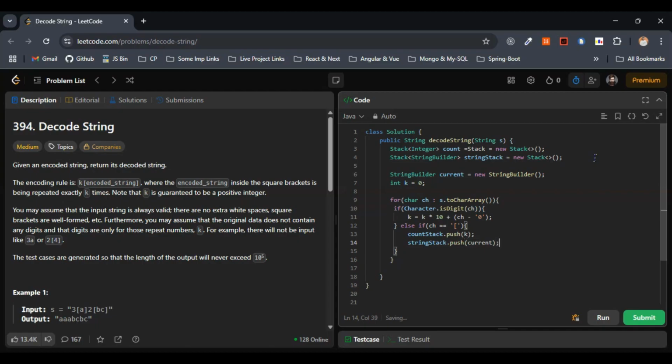This is fine. So the next step after pushing the current built string, we have to reset for the inner string, nothing but I can just write here current equals new StringBuilder. We are just resetting for the inner string, and then we have to reset the k as well, nothing but here k equals 0. So this part is clear. I hope this part is clear.